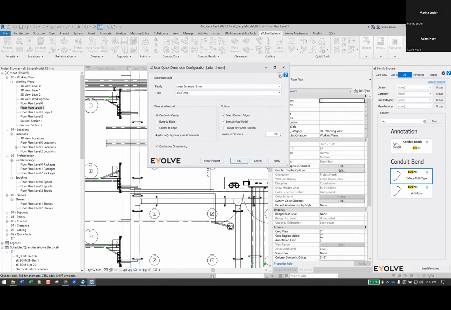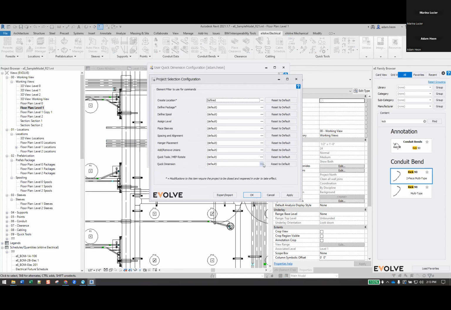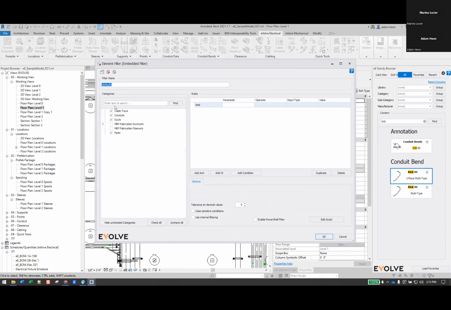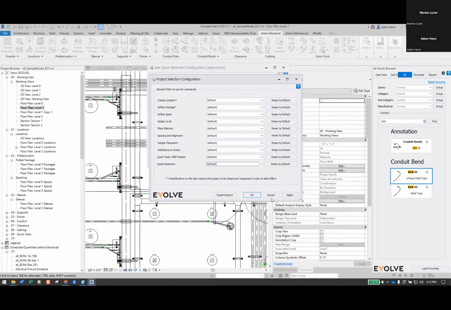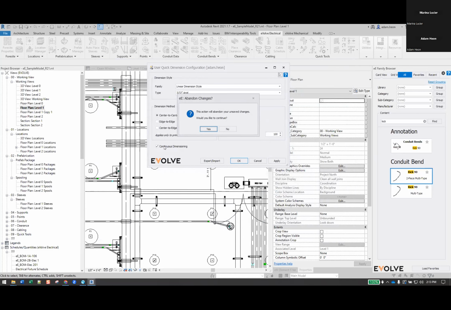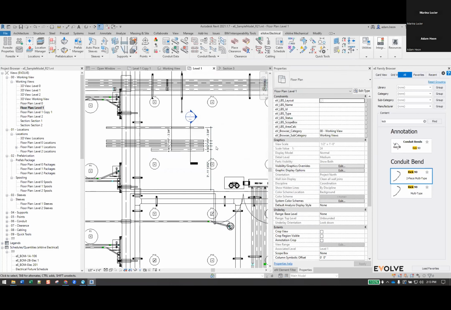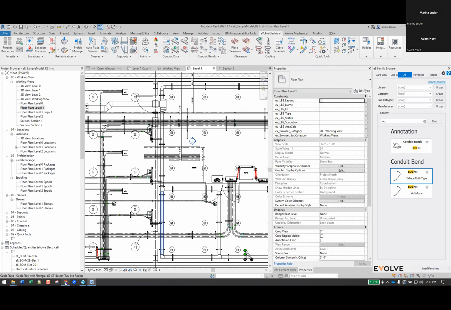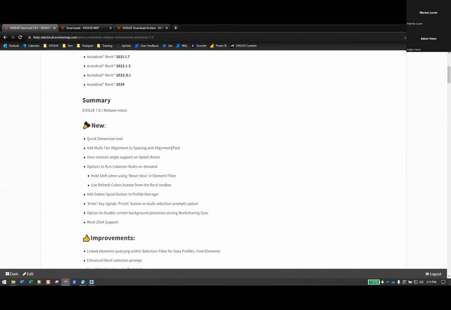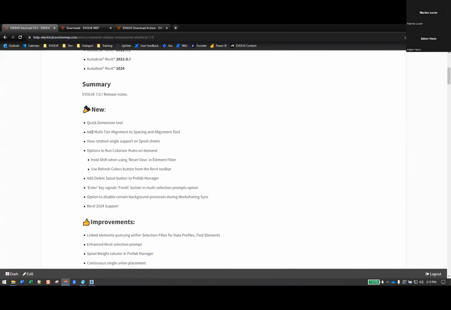This does have its own selection config for quick dimensioning. So if you never wanted to dimension cable trays or only specific conduits and not others, you could certainly refine that in a selection filter. All right, that pretty much covers that tool. Hopefully that ends up being very helpful.